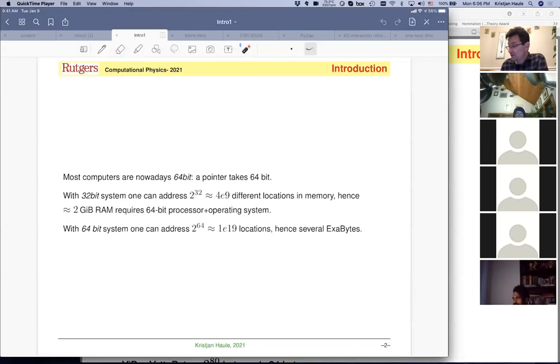So most computers nowadays are 64-bit, which means that the pointer is 64-bit. Now, why is this the case? Because with a 32-bit system, one can address only 2 to the power 32 memory slots. Why? Because 32 bits means the pointer can access only 2 to the power 32, roughly 4 billion different locations in memory, which is roughly 4 gigabytes of memory. So if your memory is more than that, you cannot access it with a 32-bit system. So we need a 64-bit system.